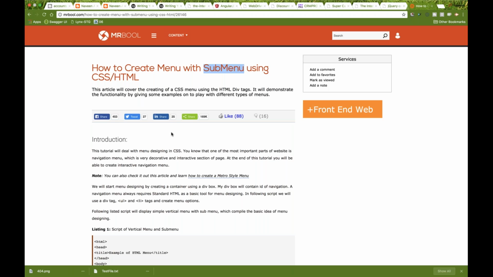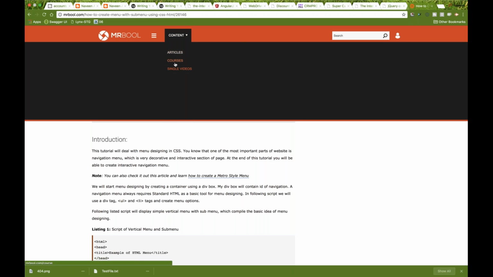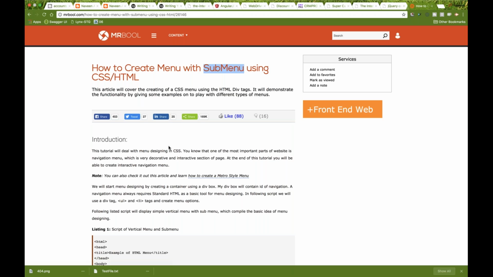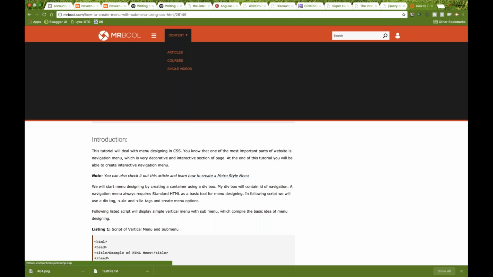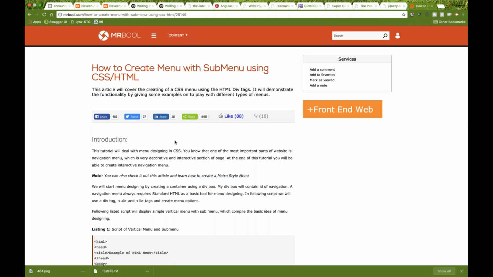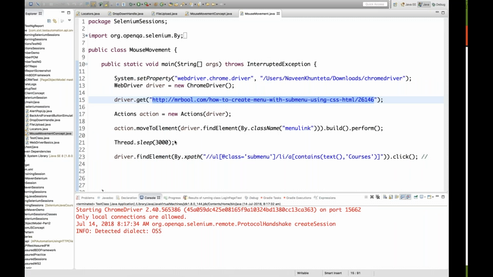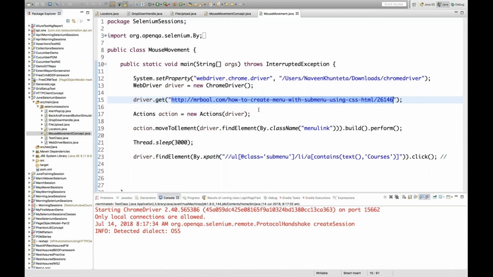First we have to mouse over on Content. Once it is visible, then click on it. If you directly come on this page without mouse over, articles, courses or these sub menus are not visible right now. If you try to click on it, it will give you an exception. So you have to make it visible first and then click on it. So how to do that?